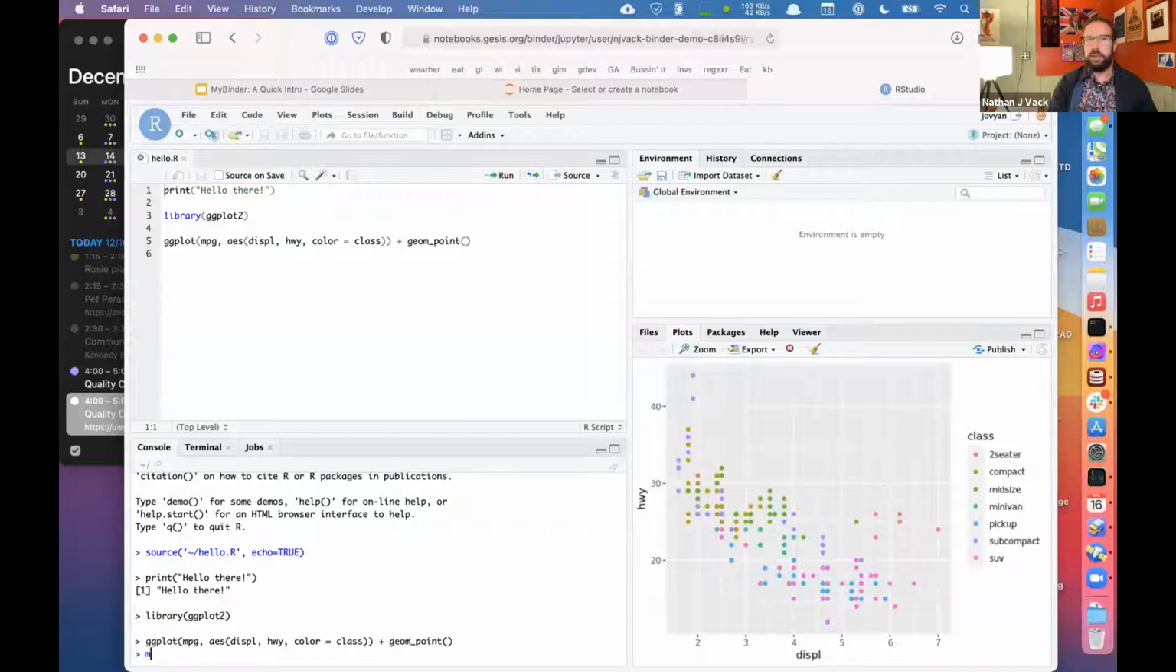So what's going on in the back end here? As John mentioned, this is really starting a virtual machine on another computer.